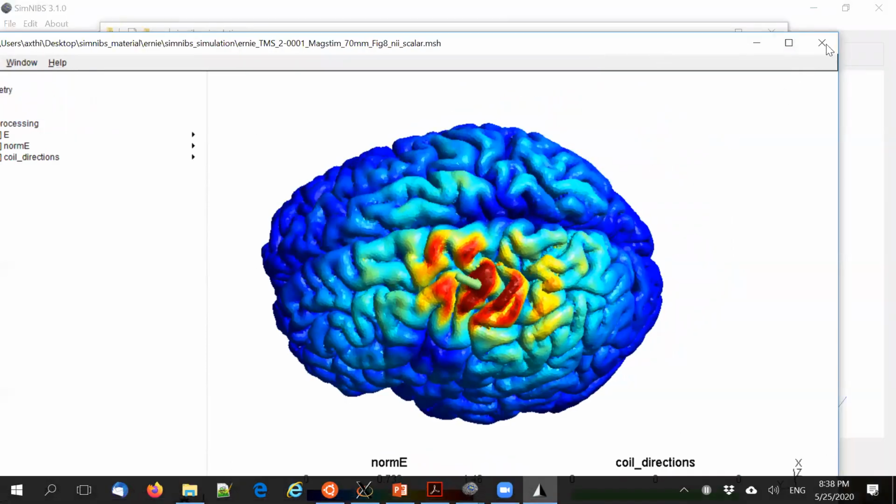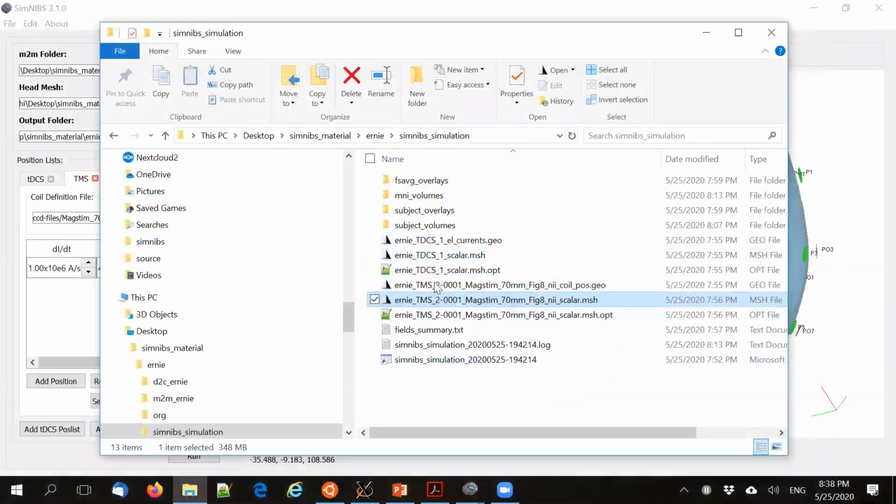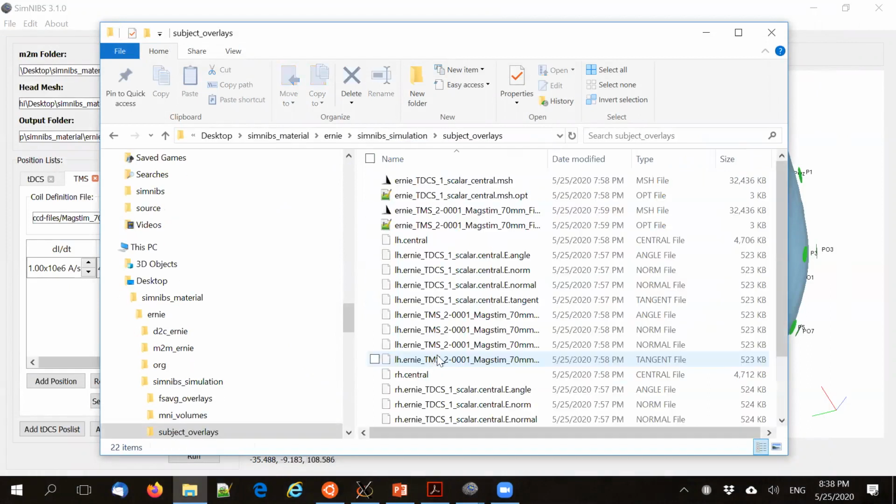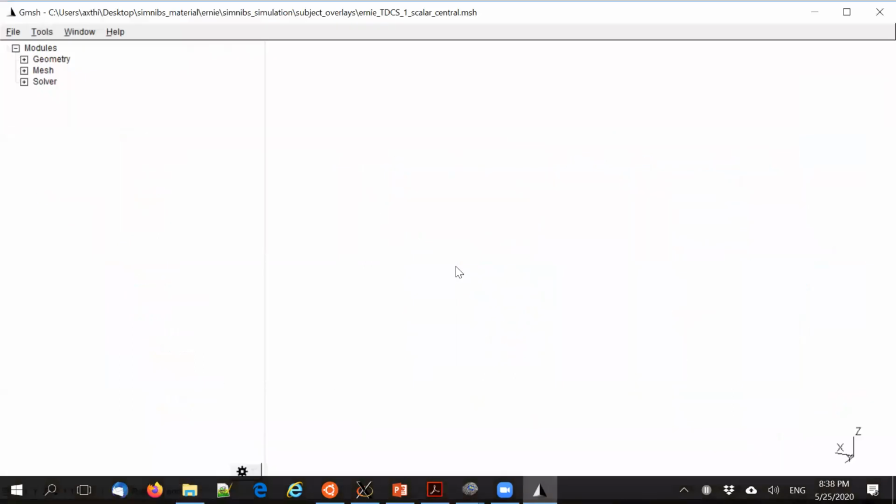Let's close this again and look a little bit more into detail into the subfolders. Let's start with the subject overlays. What you find there is two mesh files, one for the first simulation result, which was a TDCS field, and the second one for the TMS field. So let's double click this one.